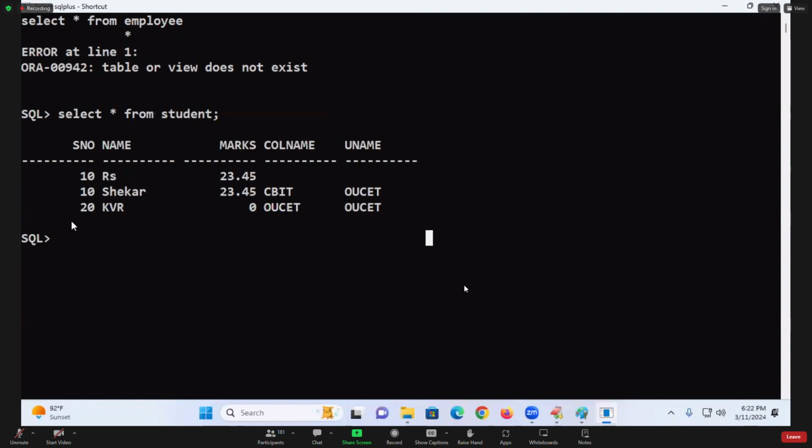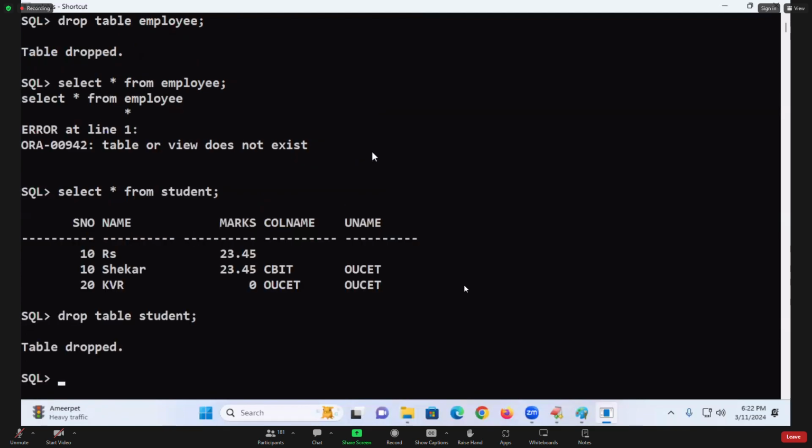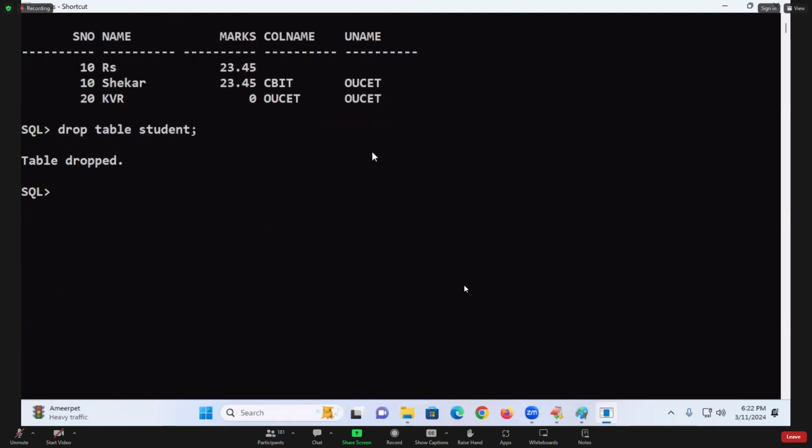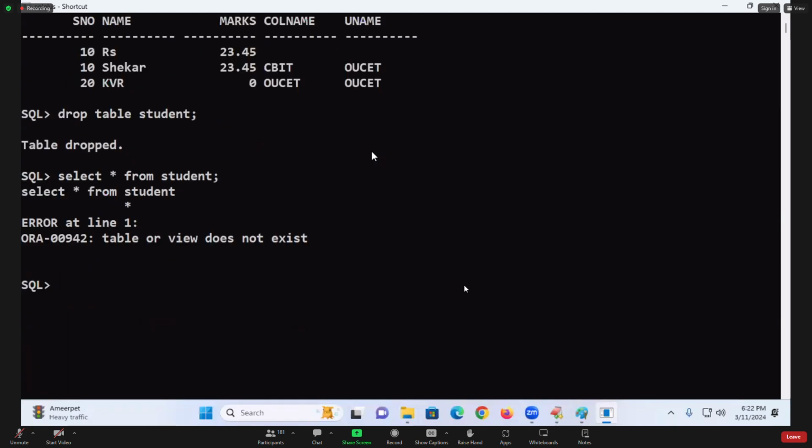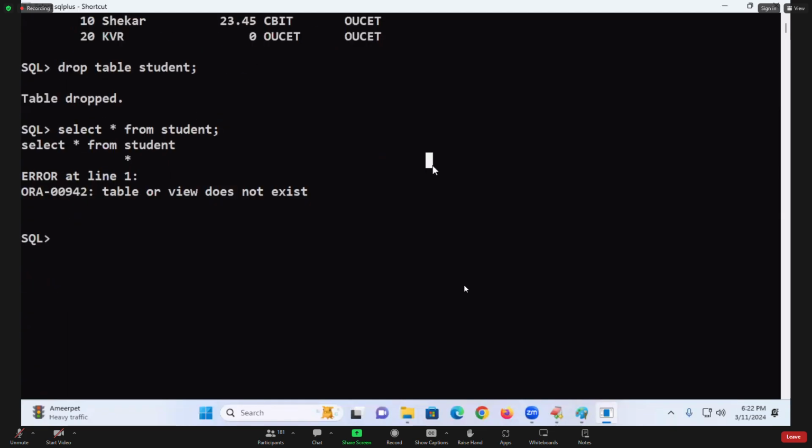That also I want to remove. How do you drop? Come on. Drop table student. Now that also is dropped. Table dropped. Select star from student. Error. Table or view does not exist.